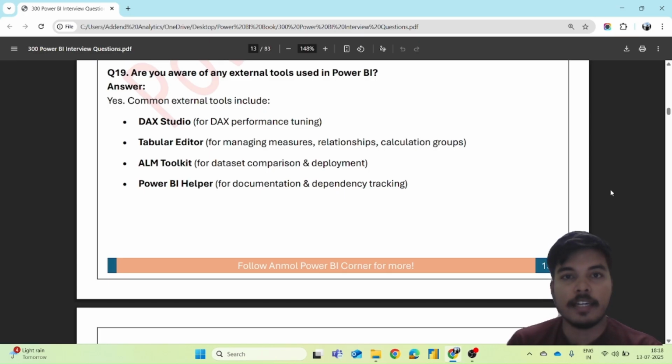Now coming to the external tools, there are so many tools available. You can say there is DAX Studio, which is used for DAX performance tuning, but now we have the DAX query editor available within the Power BI report itself. Another one is Tabular Editor for managing measures, relationships and calculation groups. Again, we have all these features available within the semantic model recent updates.